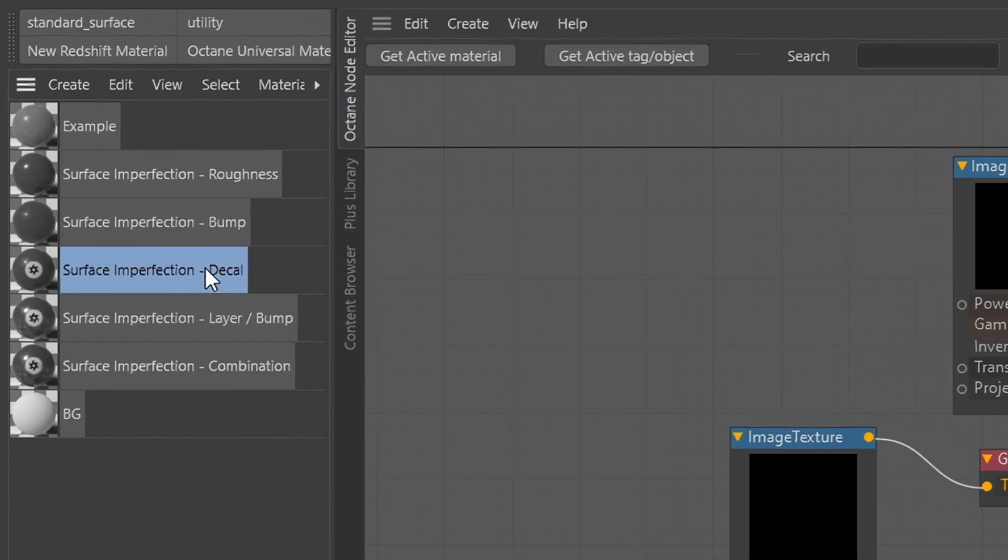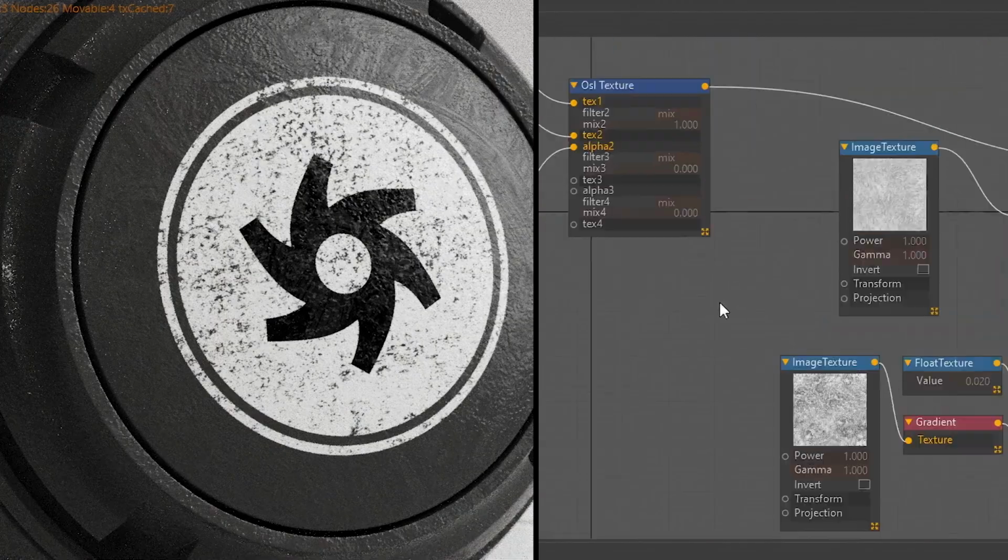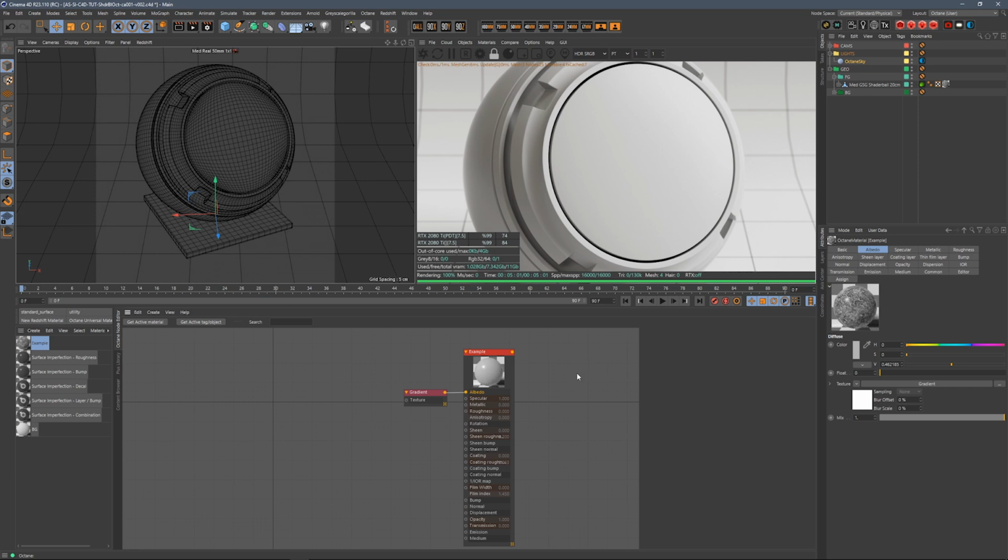People aren't really sure where to put them, what's the best practice, what's the best way to use these things. So I went ahead and made a video showing my favorite ways of using surface imperfection maps in Octane. So let's check it out. All right, so surface imperfection maps in Octane.